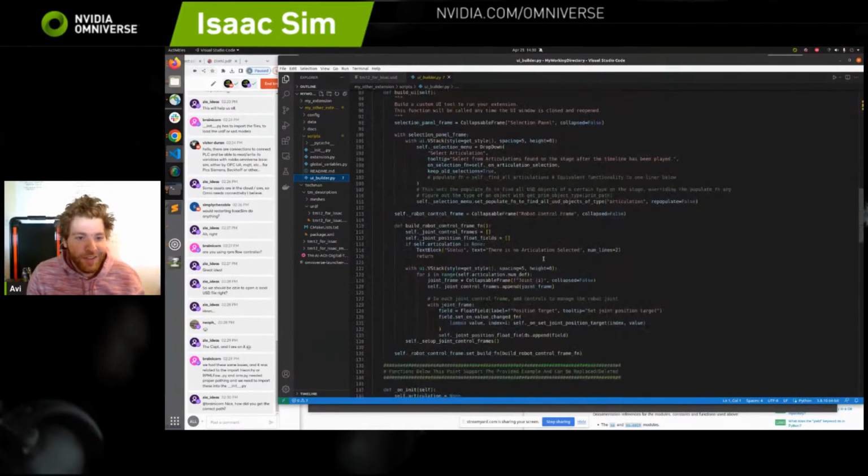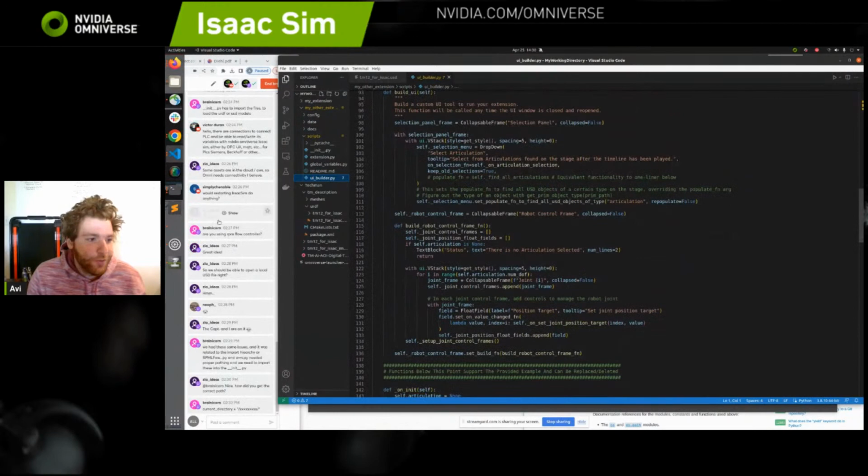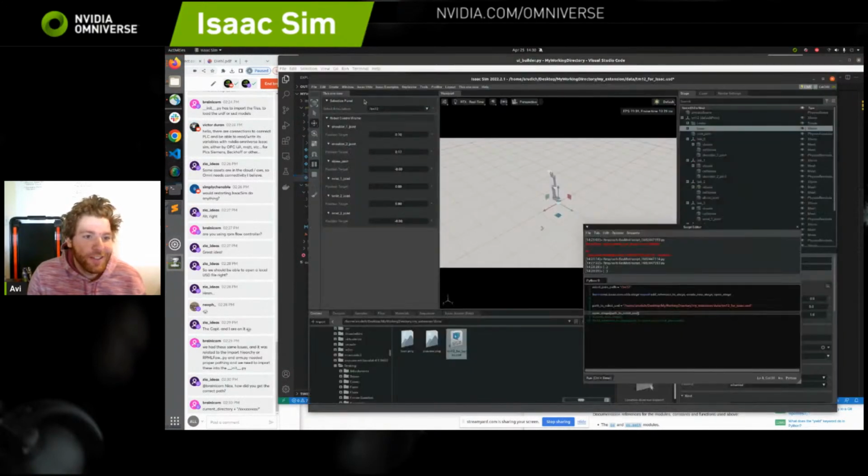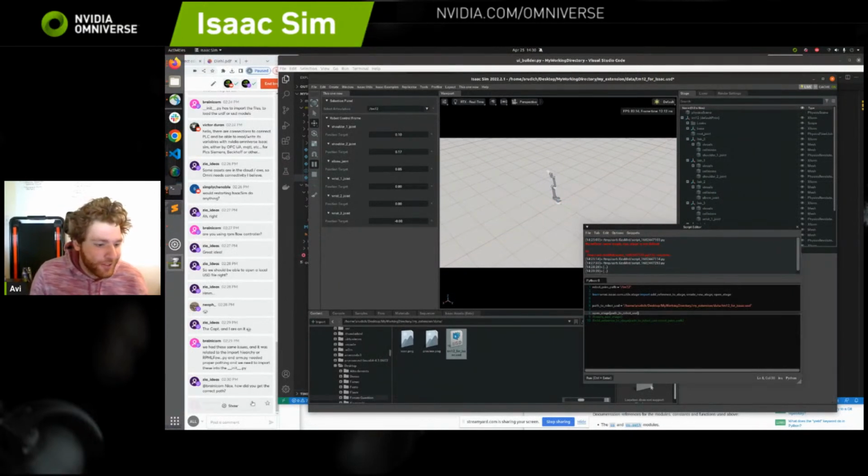My other extension, all right, we're back in business. There's a thing that builds the UI, this box and this robot control frame, and lets you manually move the robot around. This is a useful template if you're building some kind of debugging tool to get a good view or direct control into what the robot's doing. Oh, Brainicorn got the correct path. Needed proper pathing.